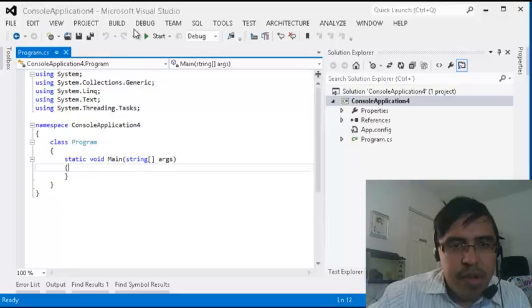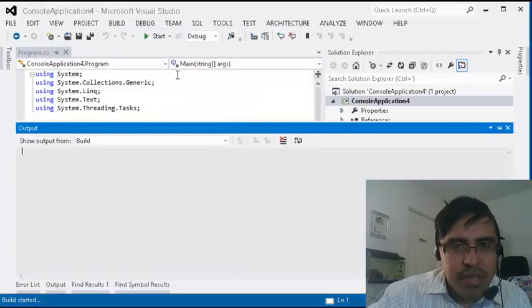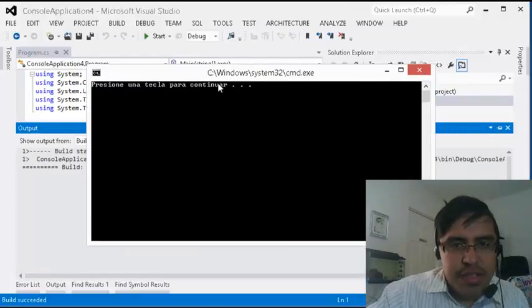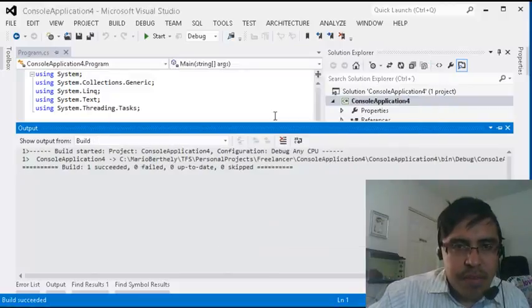If you remember my last video, you can just go to Debug and Start Without Debugging. You're going to see this screen. This means that the application is running and this is an empty application.